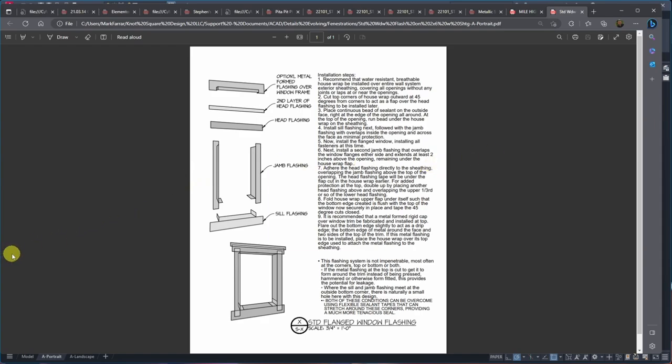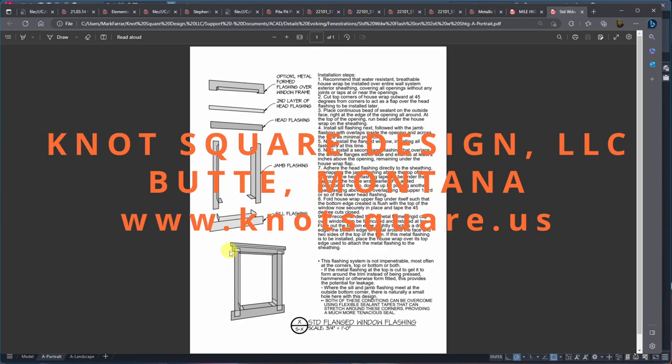All right, it looks like this window flange detail is complete with instructions, and I think it's pretty clear.